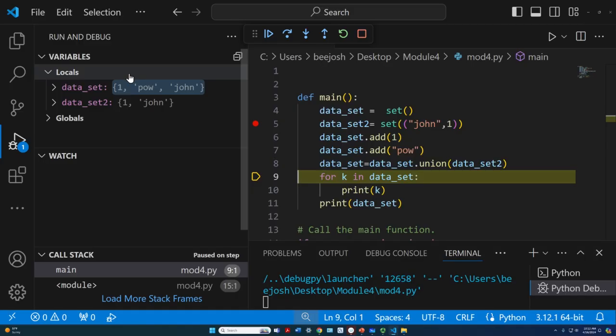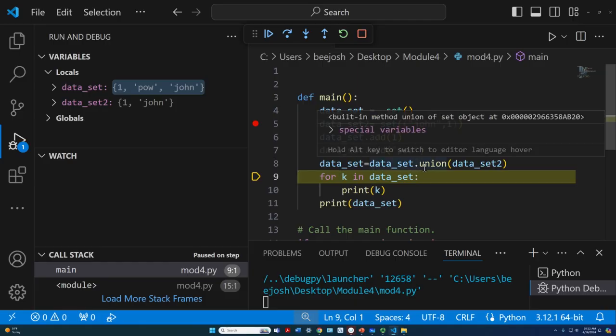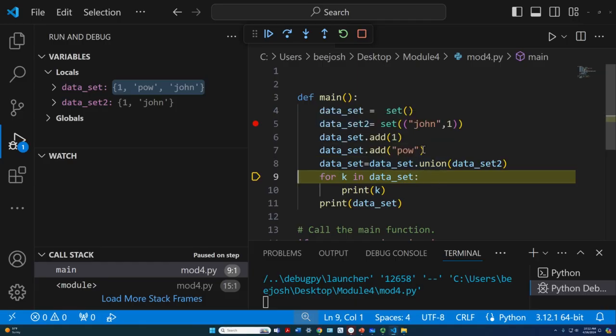So the first time I created data set, I added the value 1 and then the value POW. Then I took data set 2 and I added the value John and the value number 1. So you see, when I perform a union, I am adding John 1 to 1 POW. But each one has a duplicate value. So you see, when it made that union, it didn't add a number 1 in there.